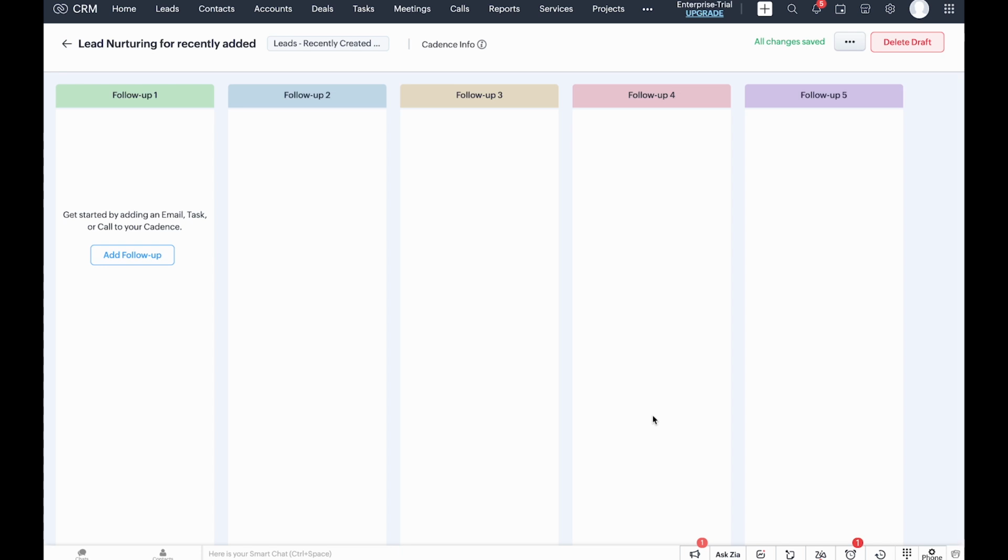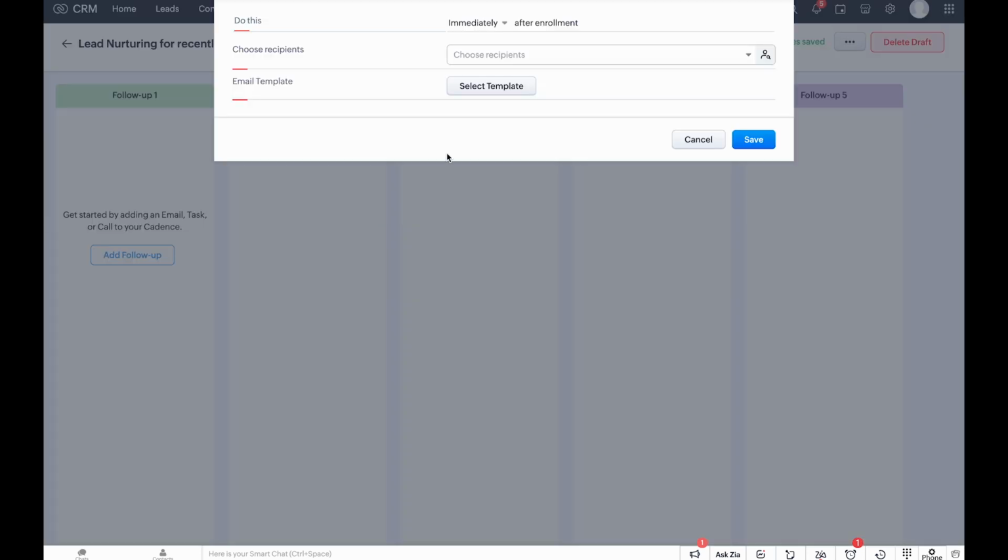We are now inside our cadence builder and let's start actually creating one. To start off, let's click add follow-up. Our initial contact is going to be an email, so I'm going to go with email. When do you want the email to be sent out? Right after the enrollment, or a few minutes, hours, or even days after the enrollment? In our case, I'm going to go with immediately.